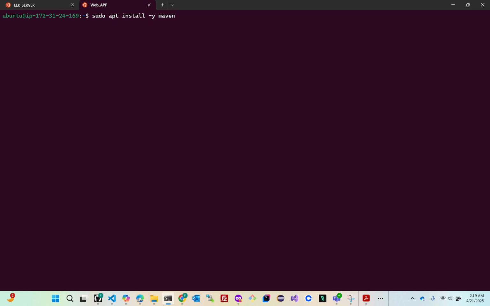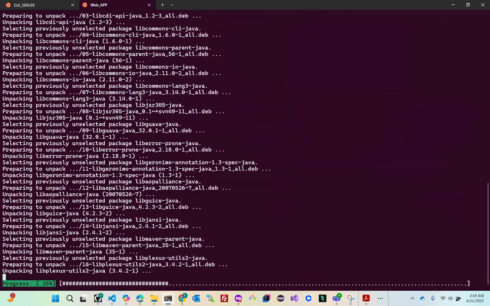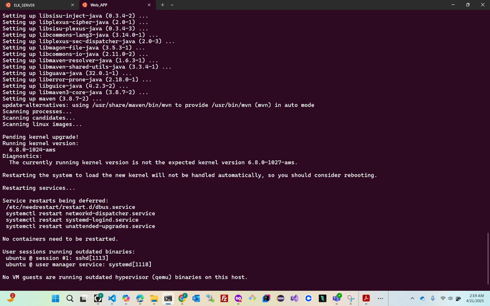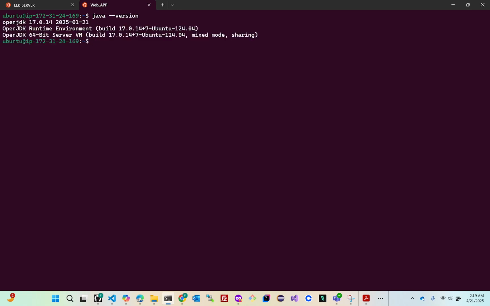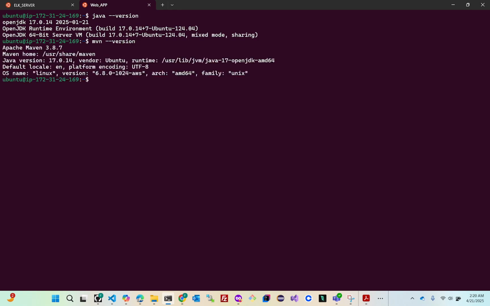Okay, sudo apt install maven. So this is going to install the latest version of Maven. Now I've installed Java and I've installed Maven on my application. If you want to check, you can. If you say java -version, it will show you the Java that is installed, and you can also say mvn -version, I think, and it's going to show you the Maven that is installed.